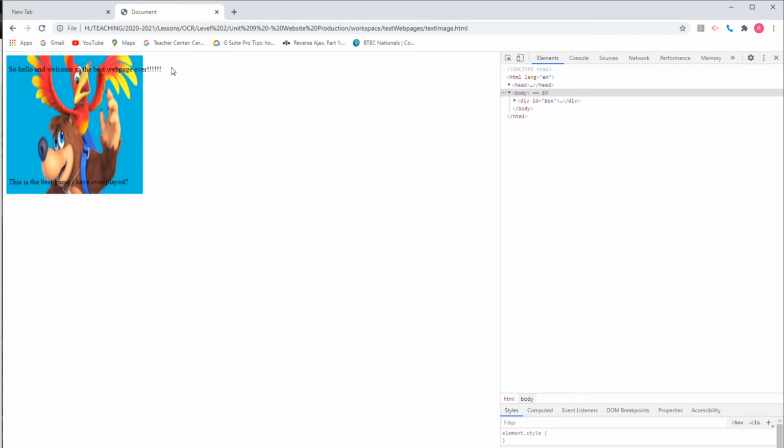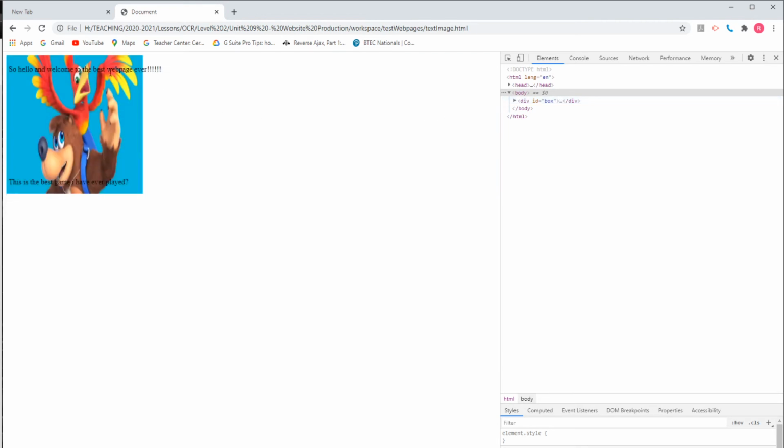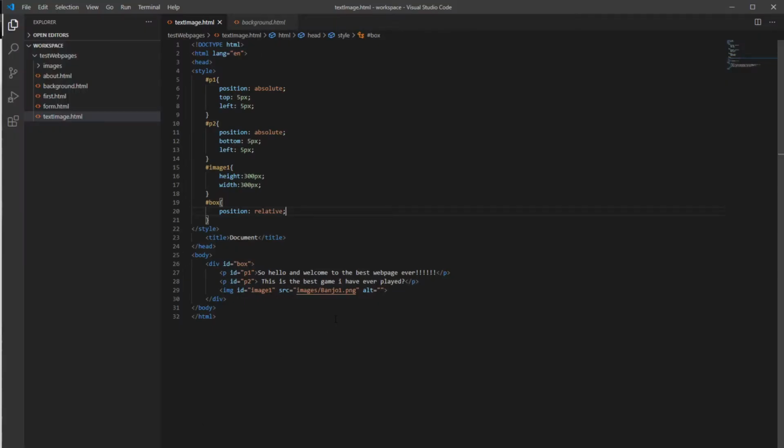If you look, the box will span the entire page. It always spans the entire page anyway. So that's gone to the top, that's gone to the bottom. However, we told it to be to the left. So let's try moving it to the right instead, shall we?